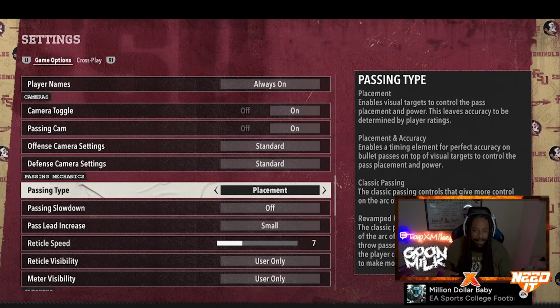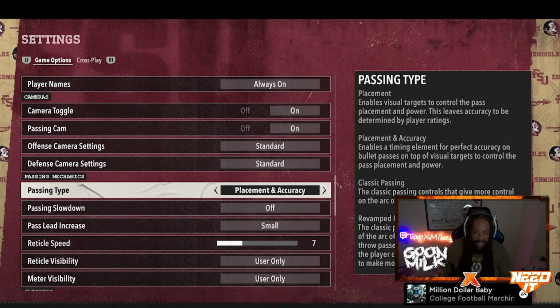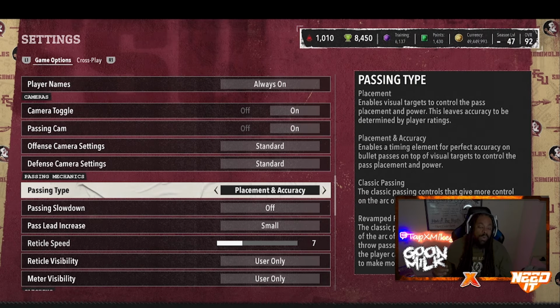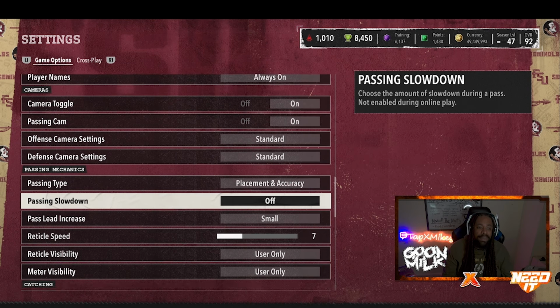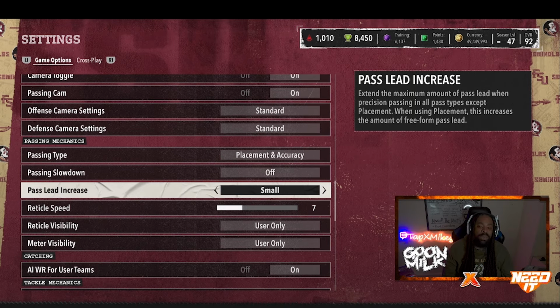Placement is good, but it's not better than placement and accuracy, because you want to have control over where you throw the ball. So placement and accuracy is the best passing type. Passing slowdown off, and your pass lead is small, because you want to be able to pass lead streaks and bombs of that nature. It's going to take discipline to not pass lead every single route you throw. You don't need to pass lead a drag. You don't need to pass lead every single crosser, post route, or corner route.